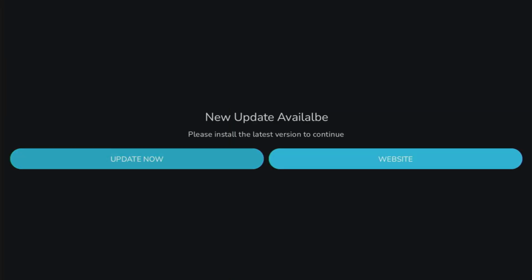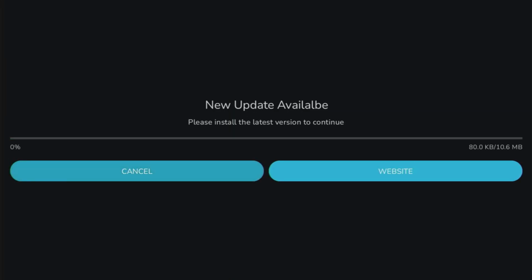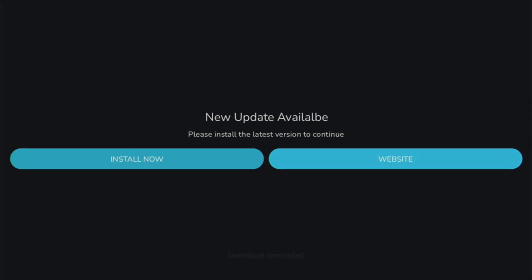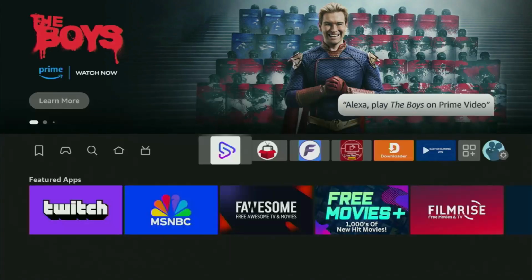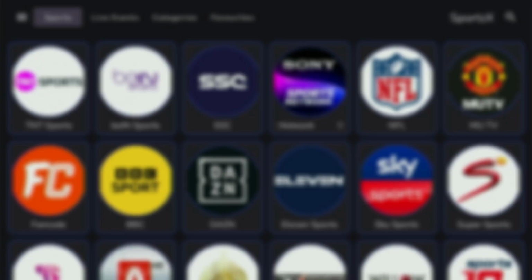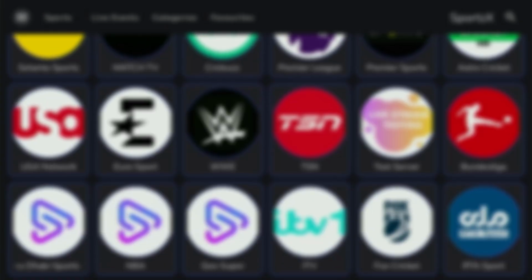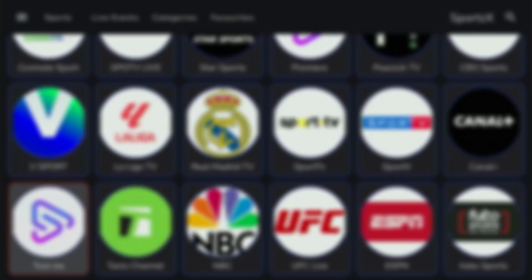So we open it, click on update now, and now the app will be updating on your Fire Stick. And then click on install, and now the app will be finally updated and should work fine. So click on done and open the app one more time. And now in here finally you get access to loads of channels on your Fire Stick.